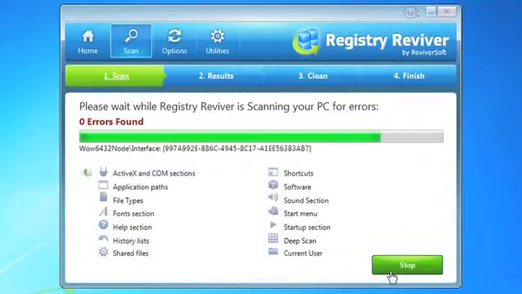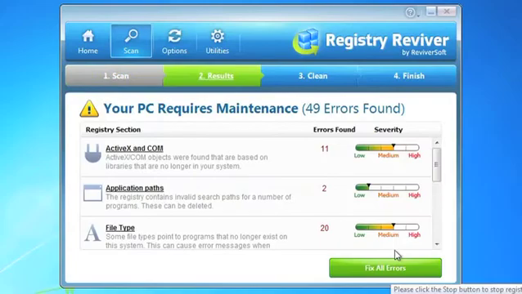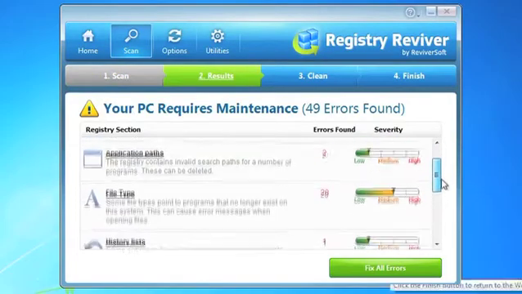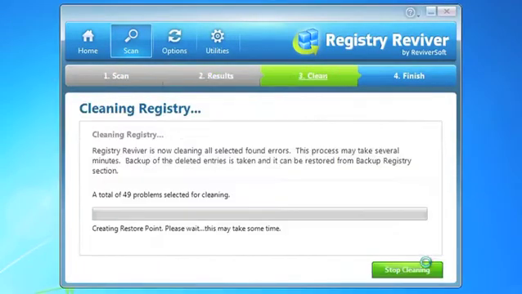Registry Reviver will then look through your Windows registry for errors and will show you a list of what it found. Then, you can clean up the errors. The program will automatically create a restore point and then fix the errors.